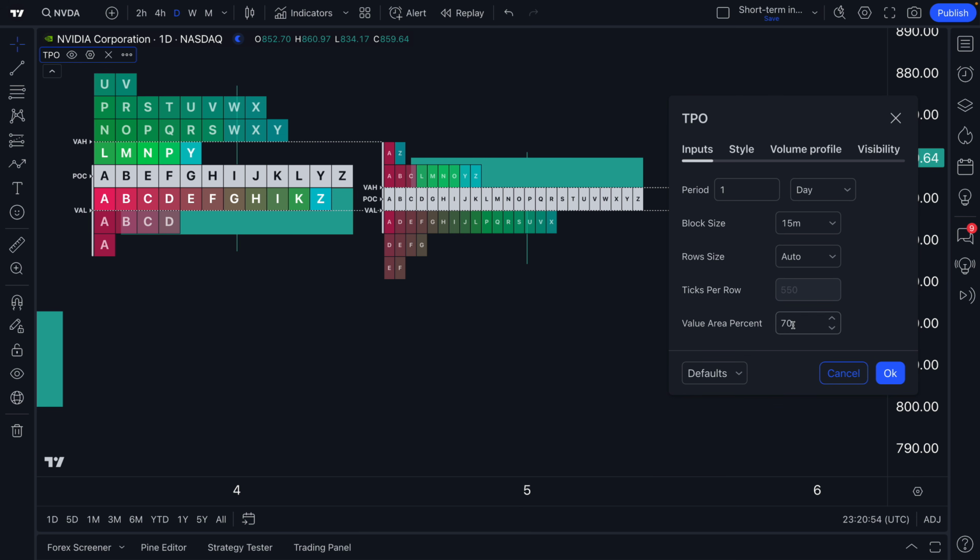And let's explore this value area percent. Well, the value area percent is responsible for showing you, in this case, 70% of the most important value, or where the most trading action within these blocks occurred. In this case, we have 70%. And you can see the VAH, value area high, and the VAL, value area low, and these dotted lines mark the cutoff. So everything within these two dotted lines corresponds to this 70%. 70% of the action is here.